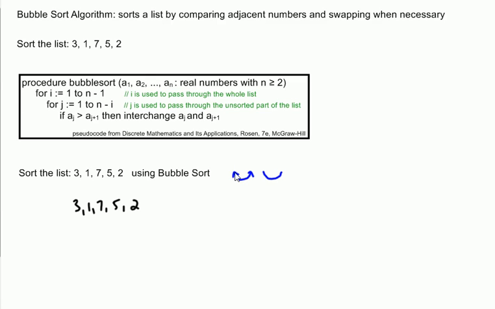Now, the very first thing we're going to do is compare the 3 and the 1. Are they in the right order? We're trying to put this list in increasing order, so we would say no, they're not. We're going to swap them: 1, 3, 7, 5, 2. Okay, then we compare the next pair, the 3 and the 7. Are they in the right order? Yes. So I don't want to put the arcs on them.